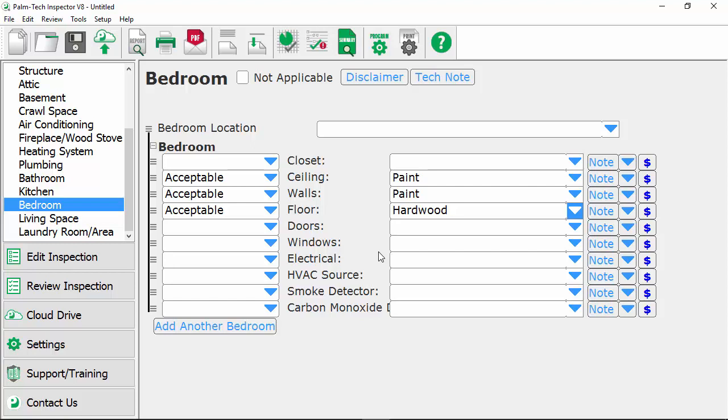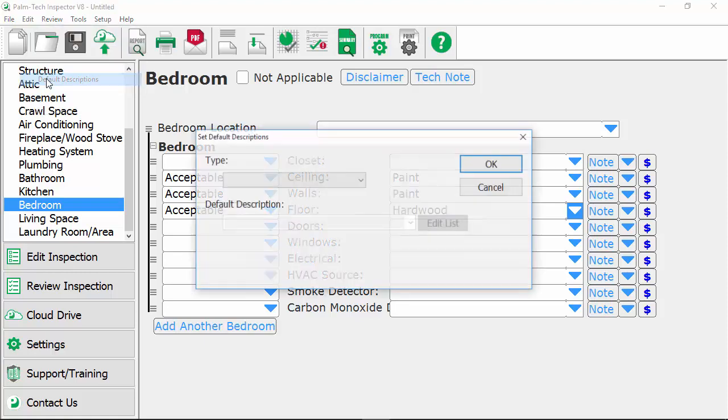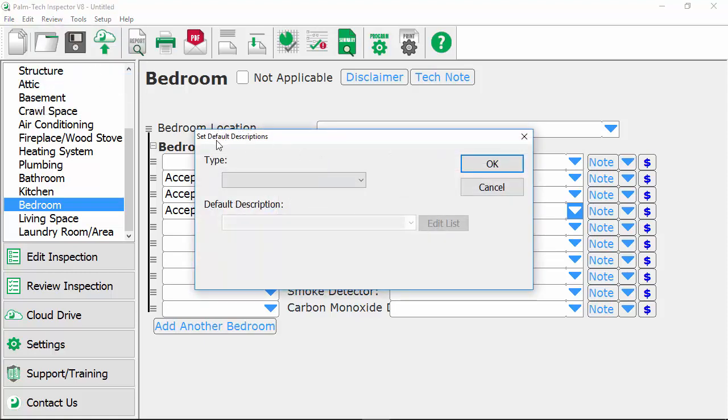You can set them at the beginning of an inspection like we did, or at any time during an inspection by going to Edit, Default Descriptions. And here we see that Set Default Description screen we saw at the beginning, and you can simply make the changes that you want. This concludes the video on setting defaults.